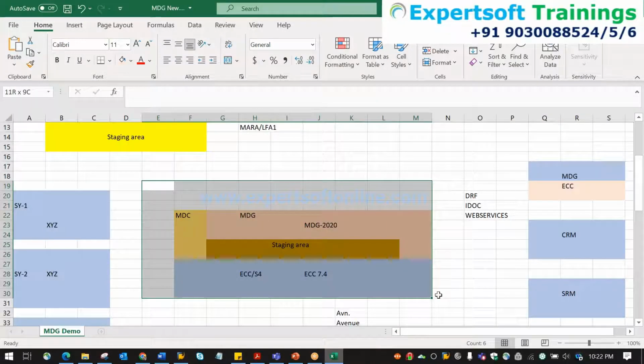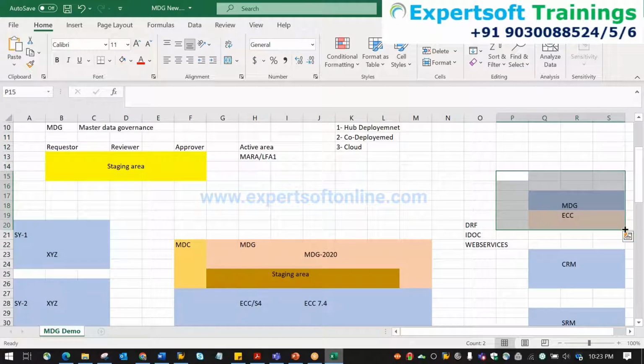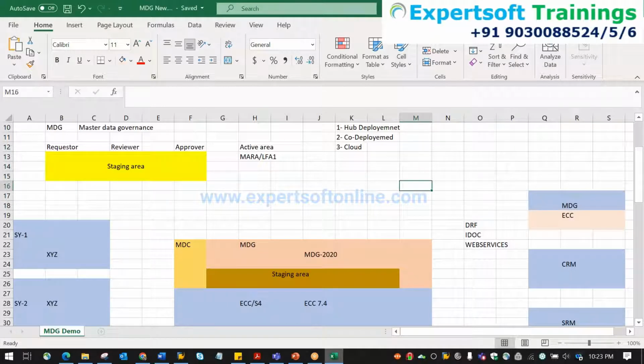In hub deployment, MDG is a completely separate box. In core deployment, it is the same box, where we can have both master data. Okay, clear? Any questions, team, up to this? Anyone? Okay, yes, fine, so clear.